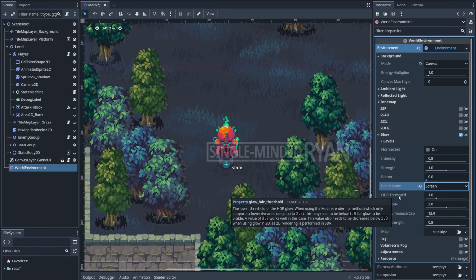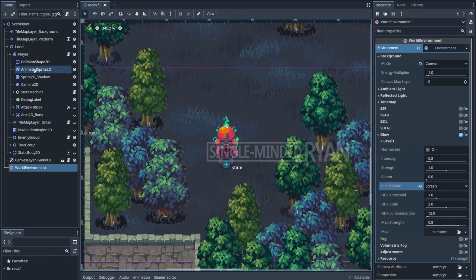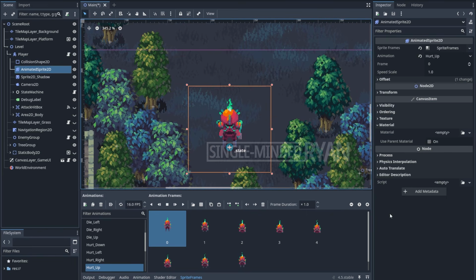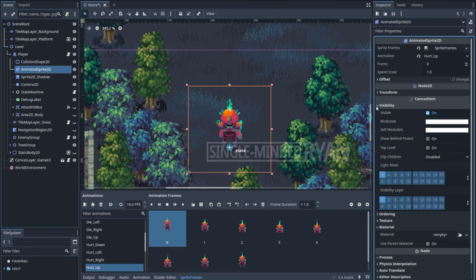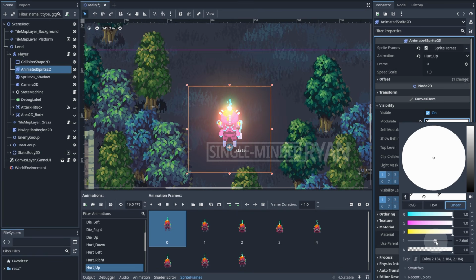I want you to pay attention to this HDR threshold, because any color with an HDR value that's higher than the threshold is going to glow. Let me show you how it works. I'm going to select the AnimatedSprite2D node of my player character. Then I can go to Visibility and change the modulate color. And let's increase the I value to around 2. And you can see the entire sprite starts to glow. Basically, this is how we make the entire sprite glow.